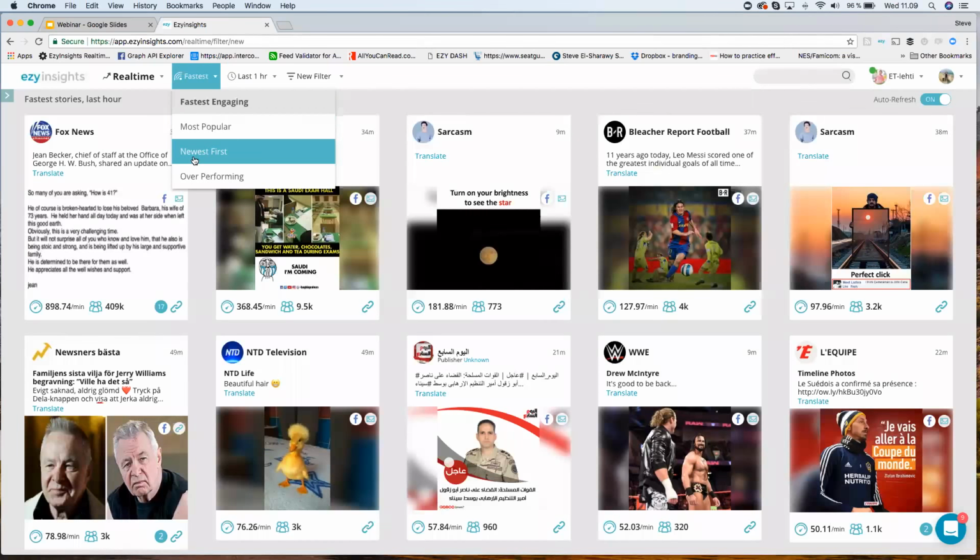We also have newest. Newest first is just going to list all the articles in chronological order based on when they've been discovered. And we have overperforming. And overperforming is looking at how well each post is performing based on the average of the page that it's posted on. So these are the main ones here. These are the options that you can choose how to order the content that you're seeing.